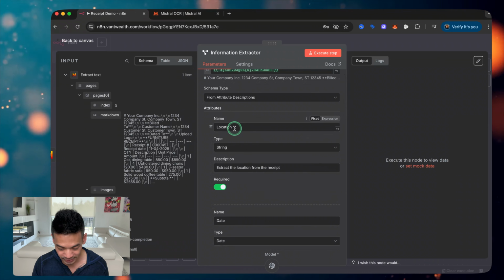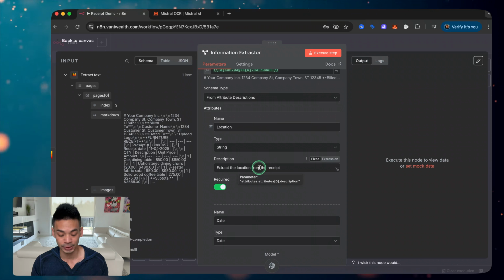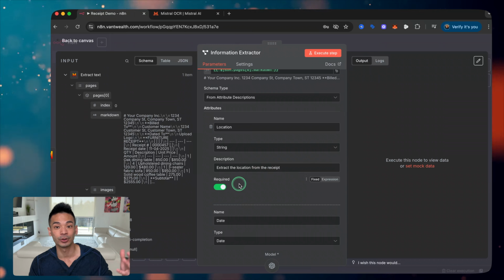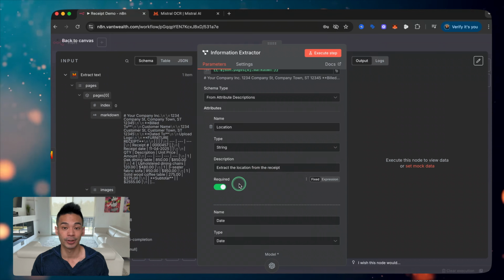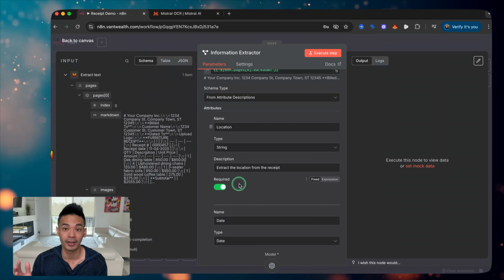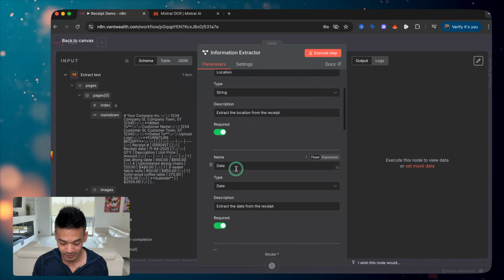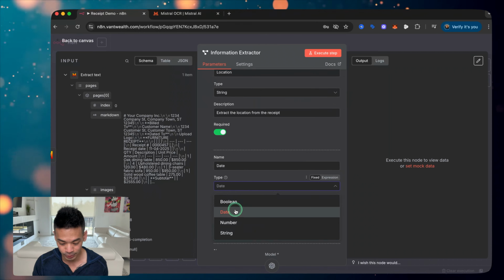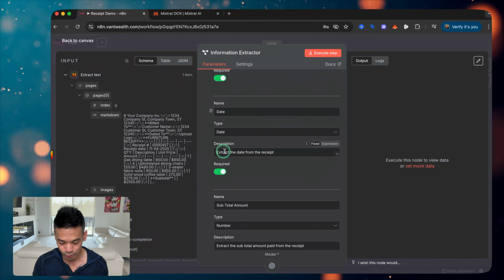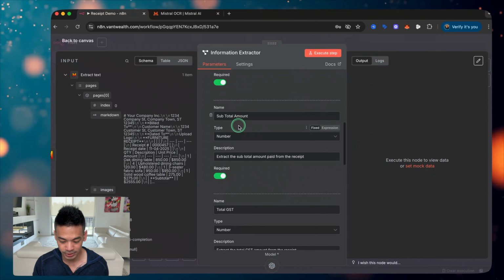So I put in the location, it's a string. I gave it a description: extract the location from the receipt. Obviously, this is going to be required because all receipts will have a location. So if you're trying to give this to your admin person or your bookkeeper, they're going to need this to understand where to put it into your QuickBooks or whatever kind of books you have. So you have that. Made another attribute for date, obviously. And for the type, you have to choose date. It's not a string because a date is a date, right? Description, same thing: extract the date from the receipt. Make sure it's required.